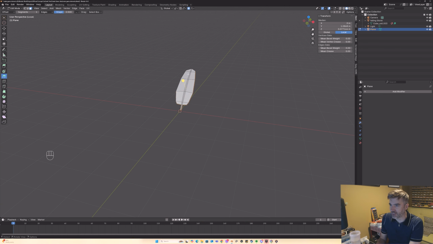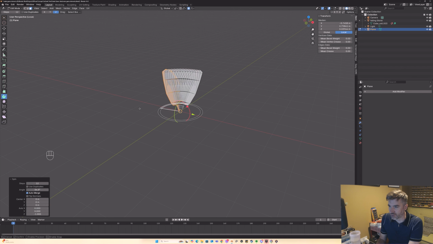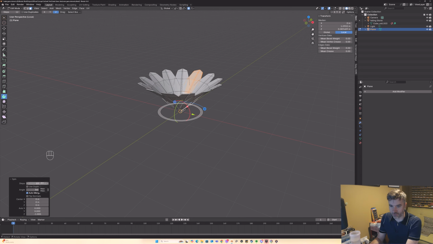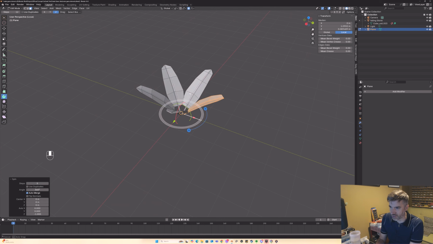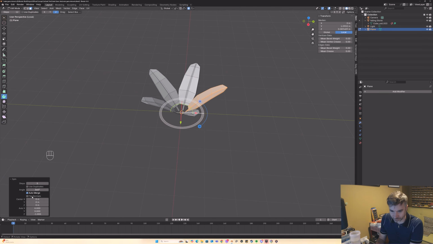So face select, hit A to select everything. And then if you click this button, choose spin, hopefully it's on the right orientation. If it isn't, then you need to change the values here. I'll show you this in a second. So we'll set this to 360. And we will set the steps to, let's try 5. Yeah, I think that works. Obviously they're crashing into each other a bit at the moment, but we'll fix that.